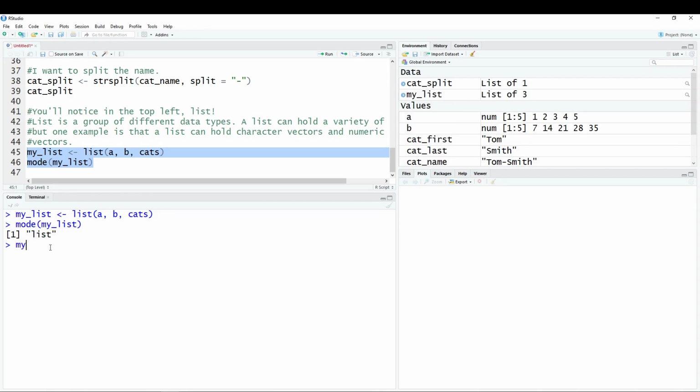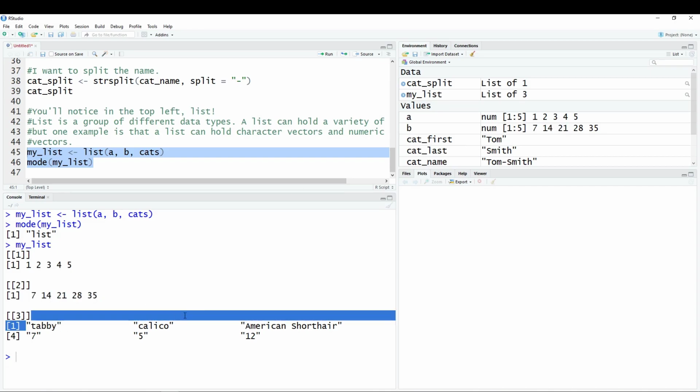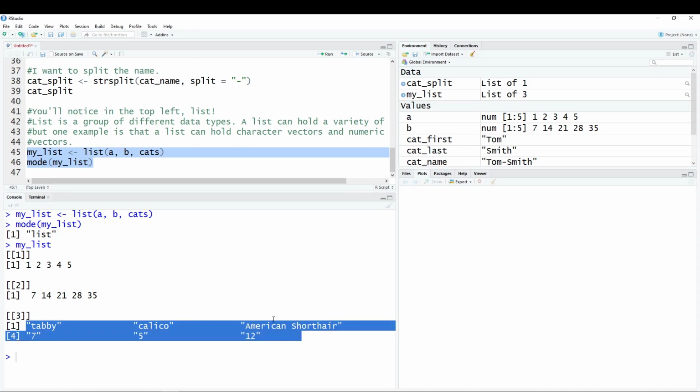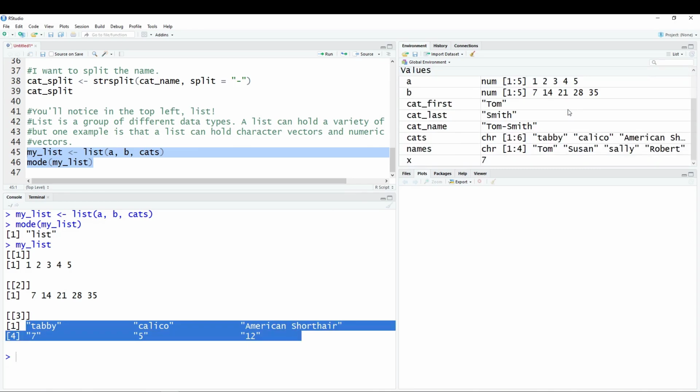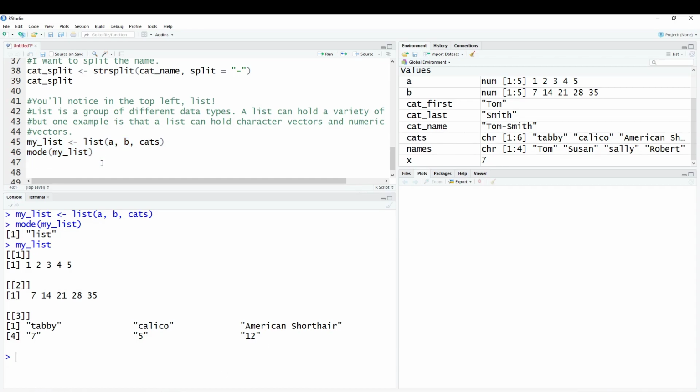If you type in my list, so you want to actually view it, it'll show you have 3 lists. Here's A, which is 1, 2, 3, 4, 5, right here. 7, 14, 21, 28, and 35, which was B. And then the third part of our list here is going to be tabby, calico, American shorthair, and all that. And if you scroll down here, that comes from our cats vector, which was numeric and character, but it makes it a character vector.